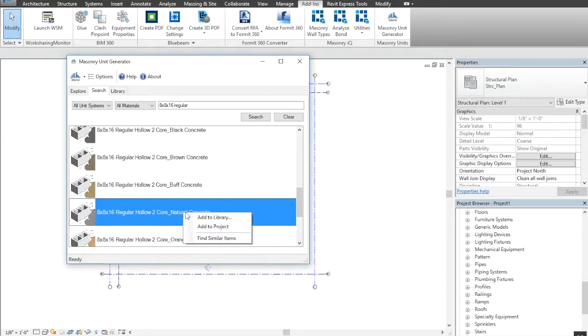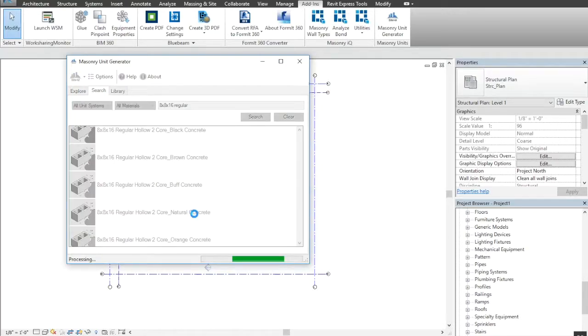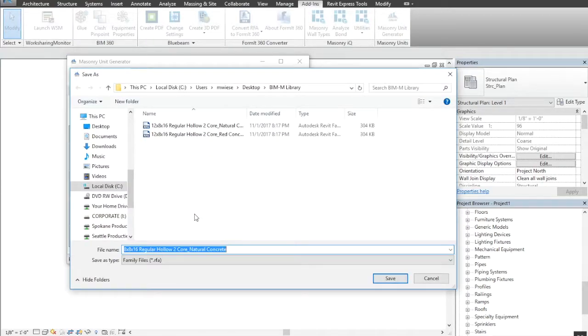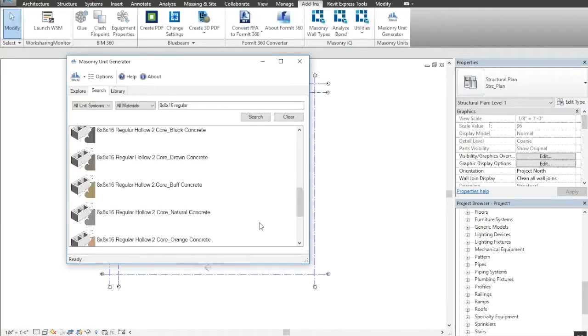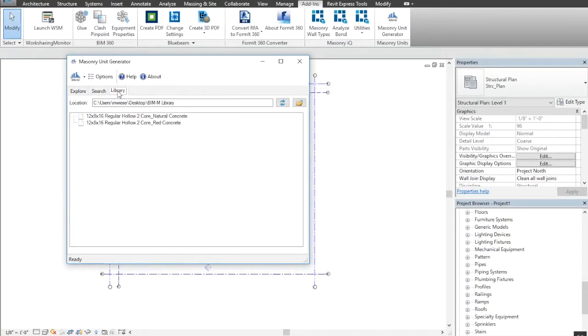We can right-click and add to library, and the library tool is kind of like a shortcut of what would be considered commonly used. So here I have one already set up. I can go ahead and save it in there. And this way now, instead of finding it, I can go to the library tab, refresh it, and the unit appears.